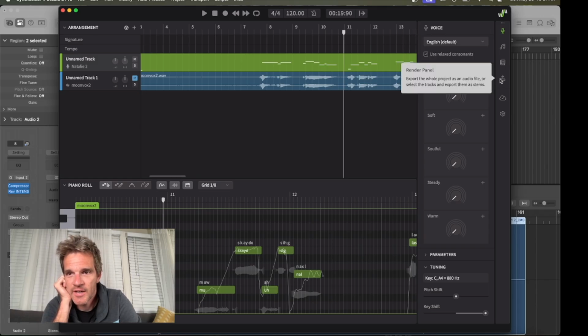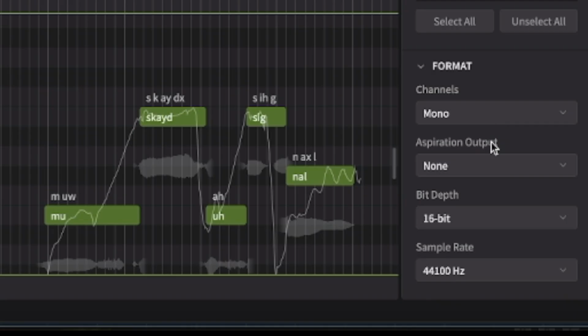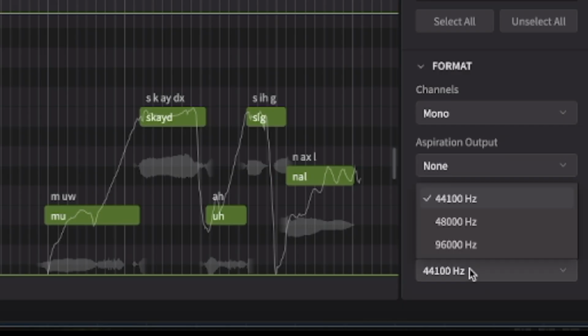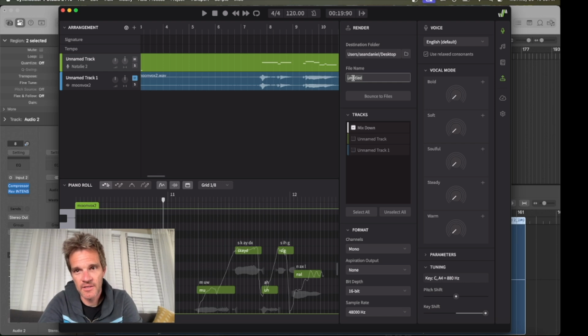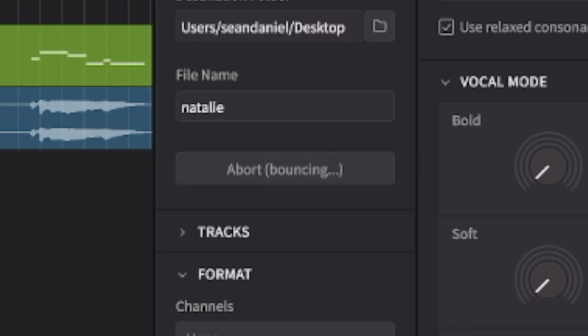If I go to the side here, the render panel, mono channel, that's fine, 16. Sample rate, I usually record my projects at 48, so we'll do that. Destination, put this on the desktop. Every good tech bro saves everything to their desktop. Call this Natalie. Cool. So let's render that out. Bounce to files. All right, sick.